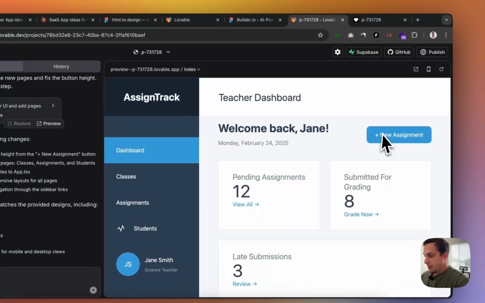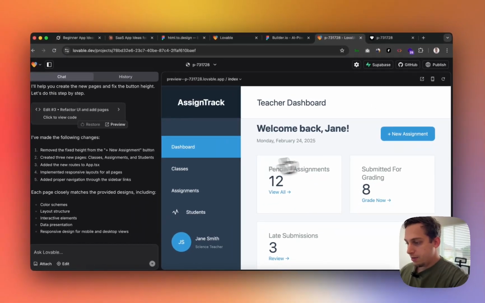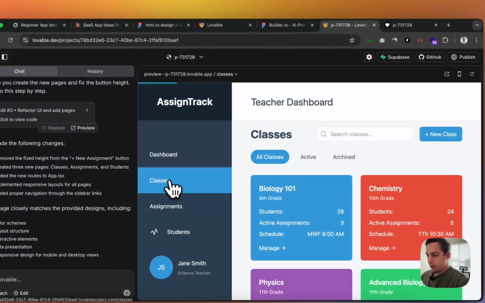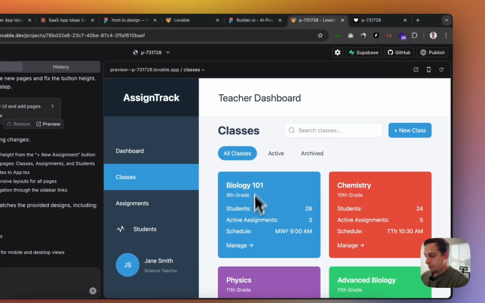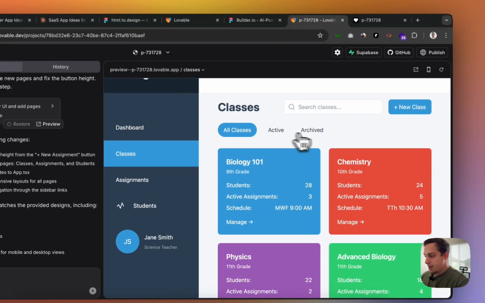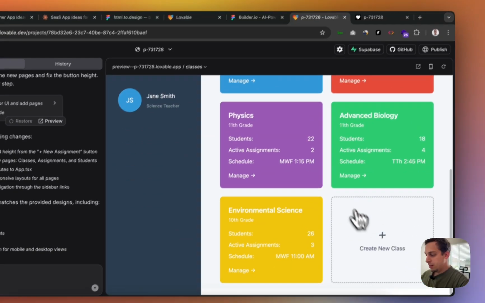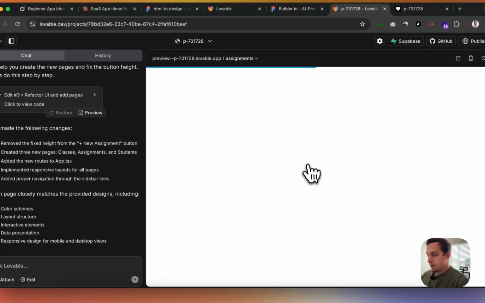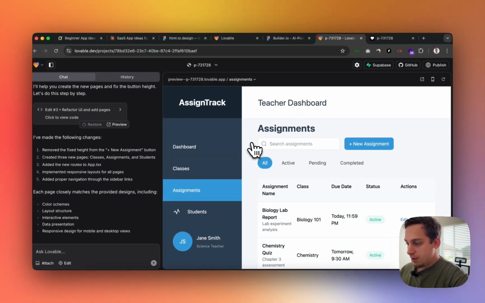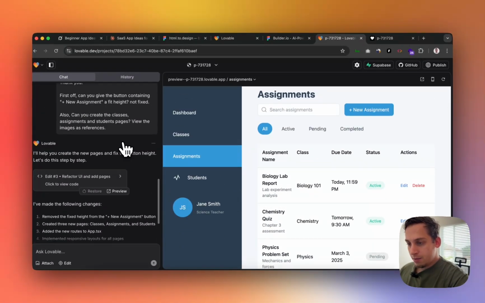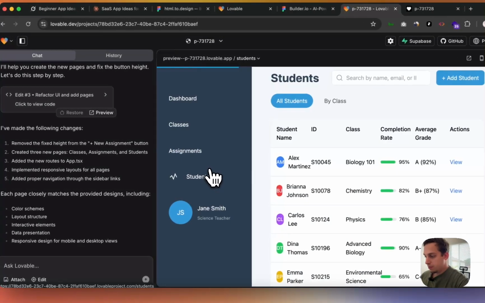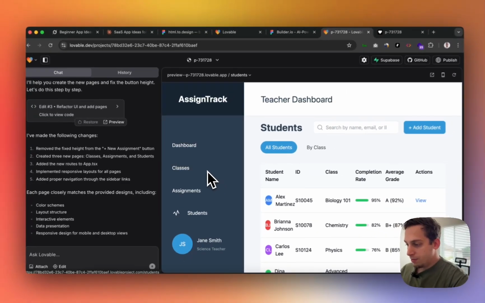So the new assignment button is fitted now. It's not really clickable, but it's a nicer height, so to say. Let's click on classes. So you can see the classes right here. We have biology, we have chemistry, we have active and archive, but they're not really there. You can't really create a new class yet, but we're getting there, right? Eventually, with more prompting, you can create that. I just added a new prompt and it fixed, and that's what you just have to do, right? Just continue prompting and fine-tuning your product.